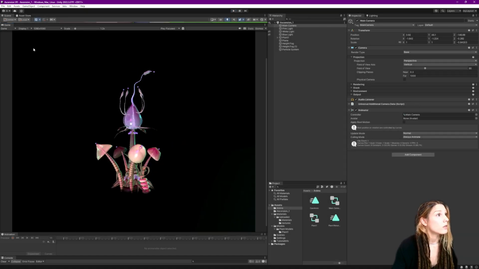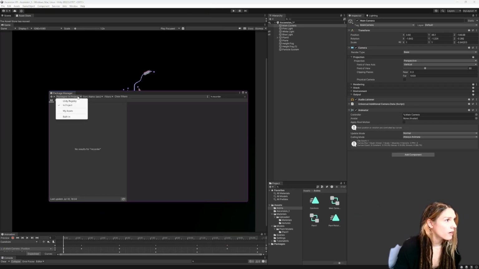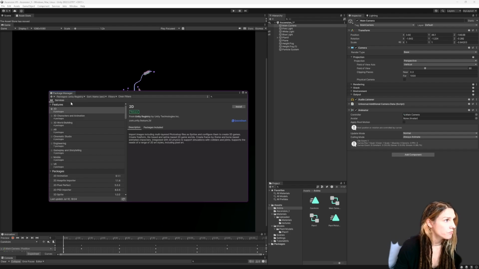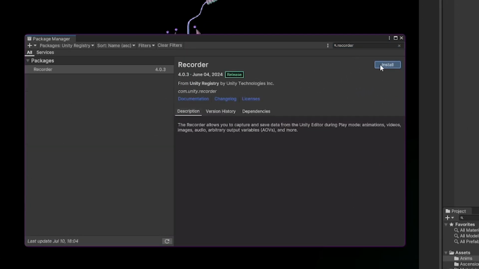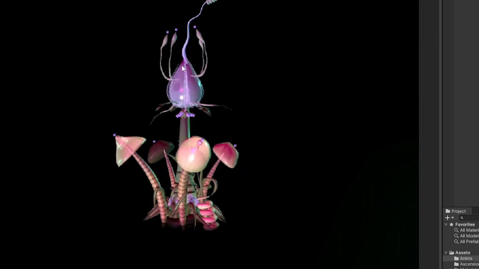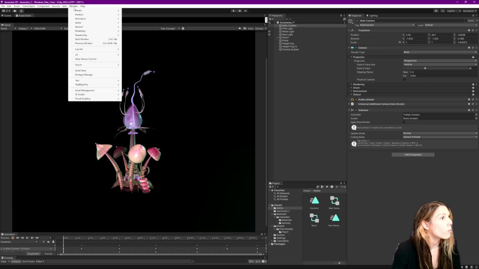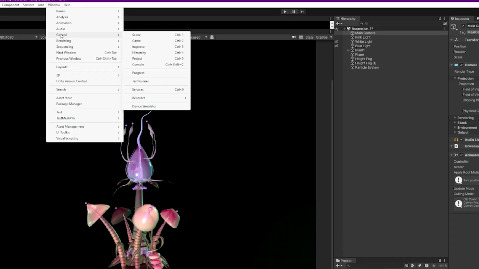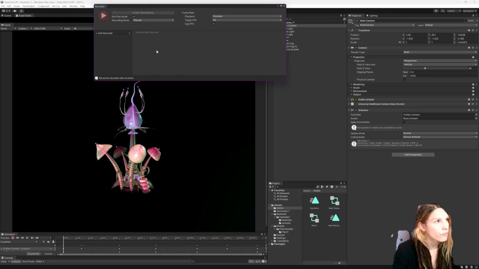So now we want to go to Window, Package Manager. Instead of Packages in Project, go to Any Registry here, put Recorder, install. Okay, once that is done, we can exit the package manager, and I believe it should show up under Windows, General, Recorder, and Record Window.